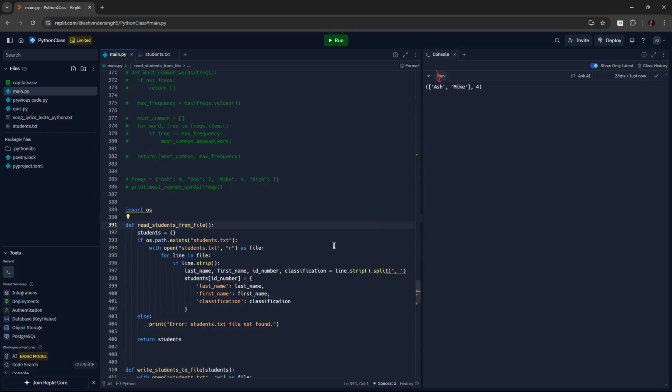Okay. So we stop here. Basically what I did is first I created the students dictionary. Then here I'm checking if the student file actually exists, so that I don't try to open a file that doesn't exist. And then I continue with open, in read mode, and I name the file object as file, and then I do for line in file. So I will loop through every single line in the file.